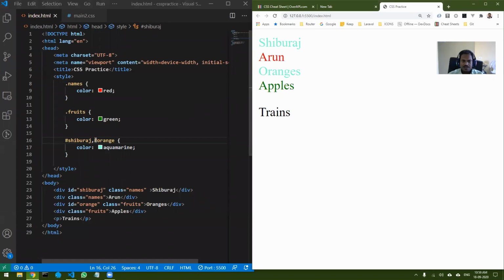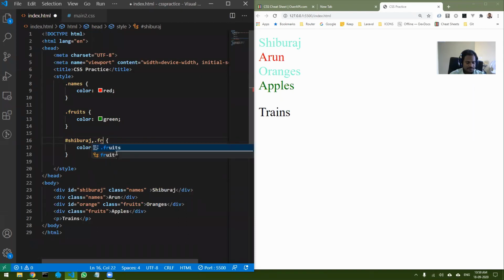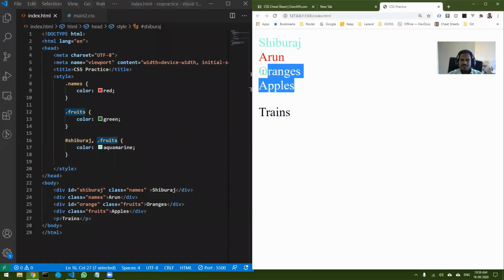It is not necessary that you put an ID only, you can put any selector. For example, I can have dot fruits. So what I've done is in the first place I have put the ID of Shiburaj, and in the second place I have put the class as fruits. If I save it, now you can see the first name and these two fruits, both of them have the same color.